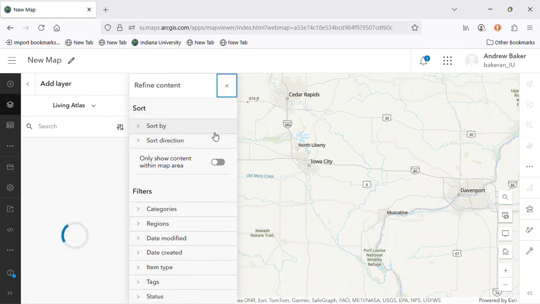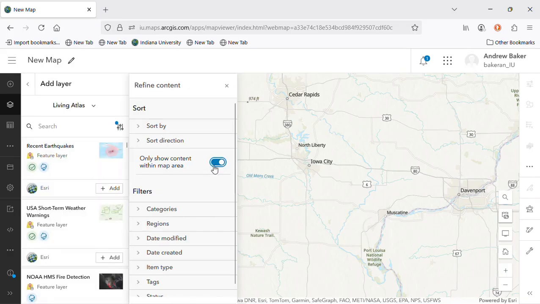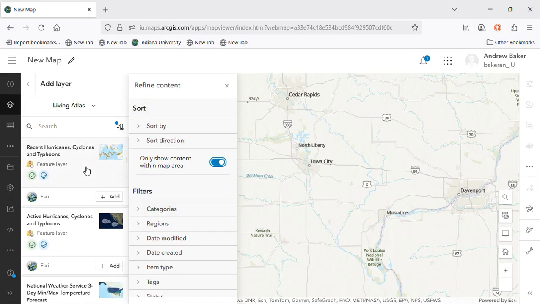Whatever. The content, the refine content button, and I can say only show content within the mapped area. I want that checked. And so what that will then do is it'll then just have information that is only specific to this particular map. Still have tons of options available, but it eliminates a lot of excess noise.